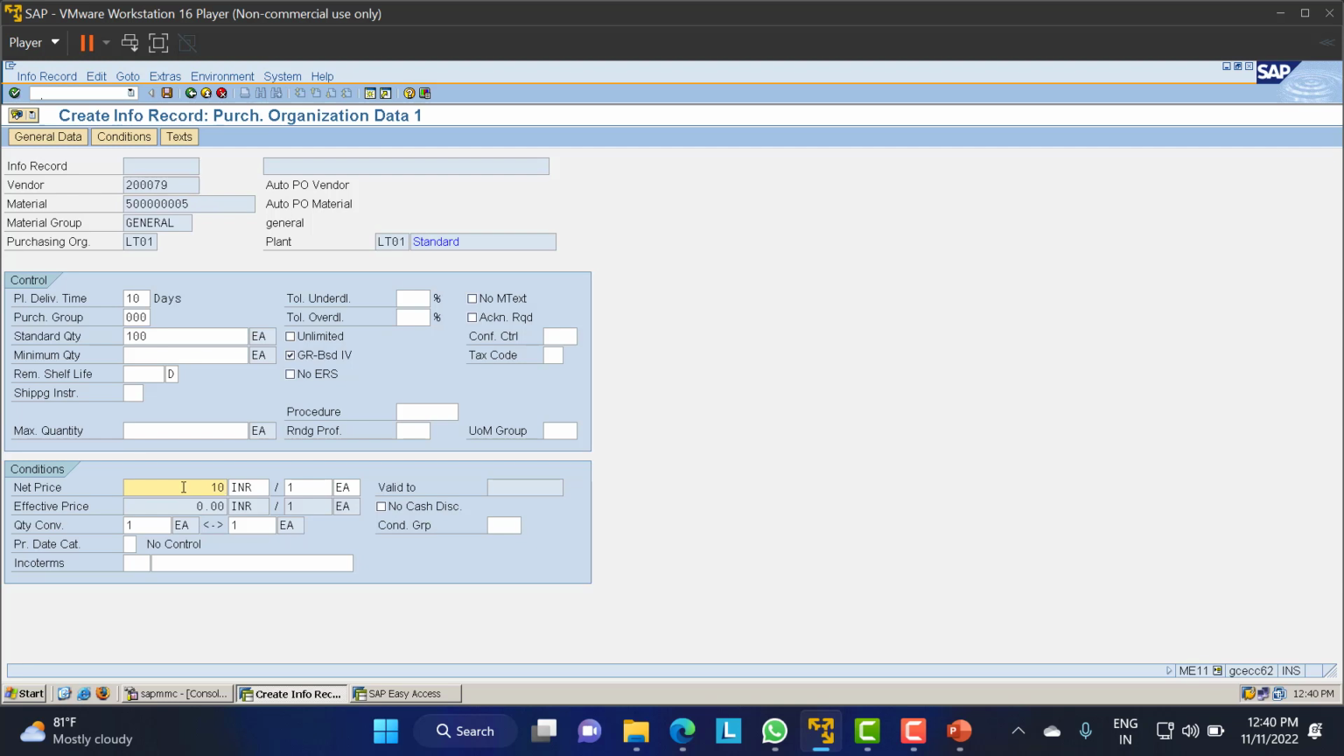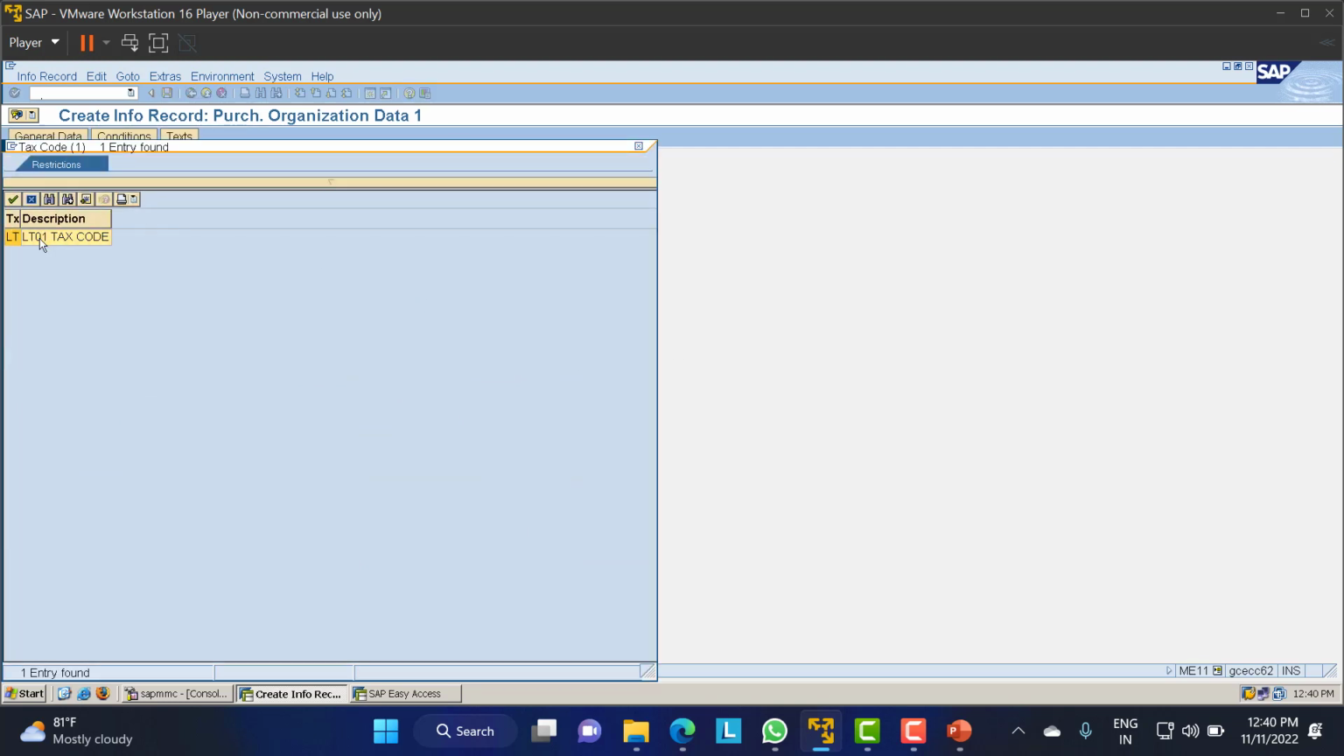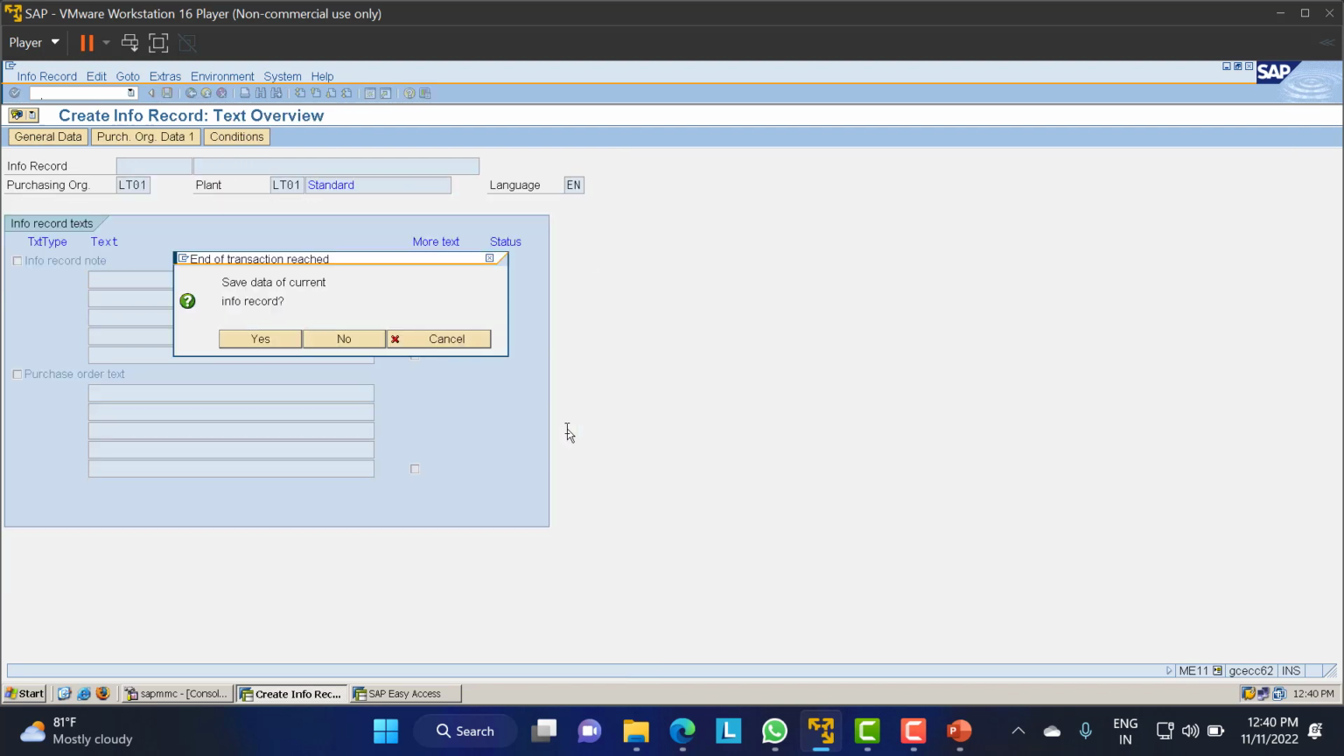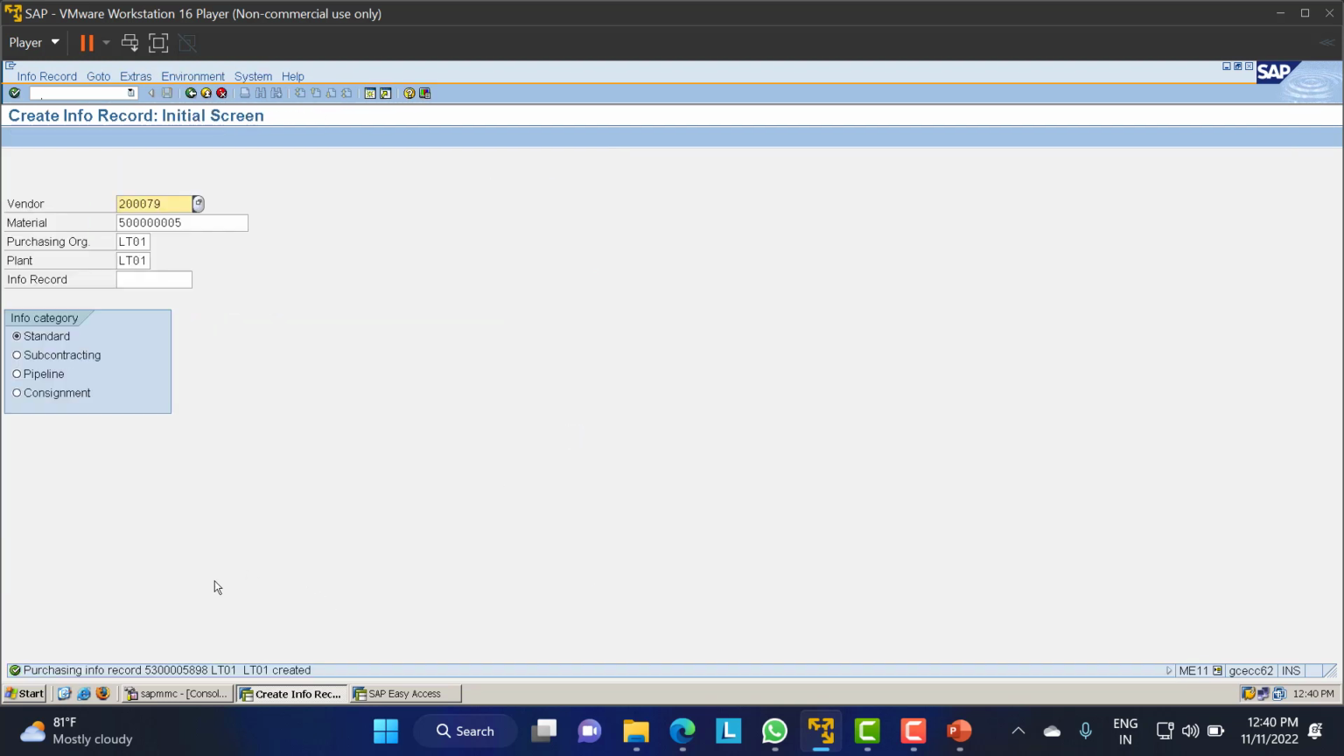Whatever you want. And if you want to give the tax code, just provide it here. What is our tax code? It is LT, I guess. Yeah, LT is our tax code. Just click enter. Okay, just save this purchase info record.